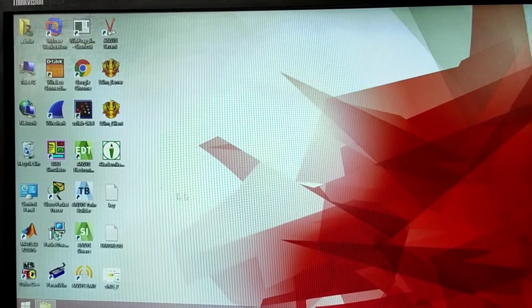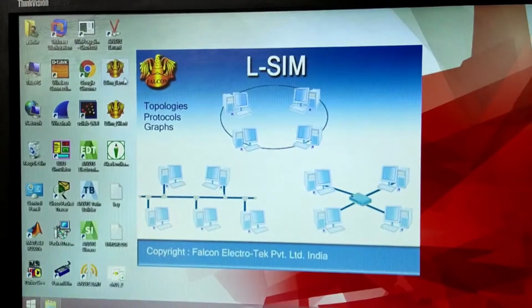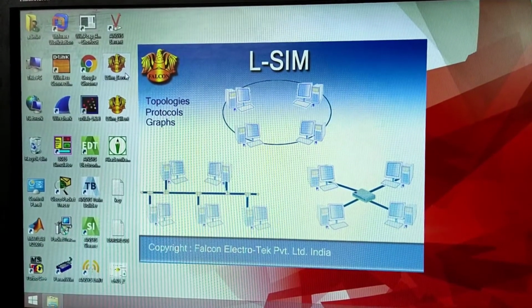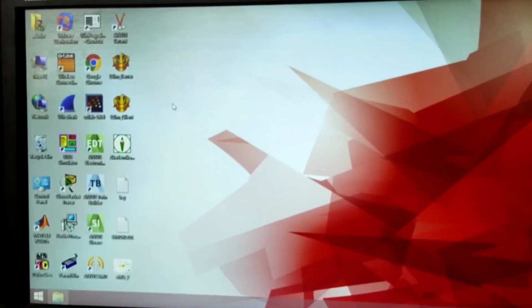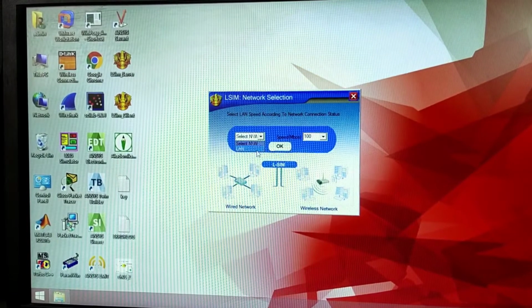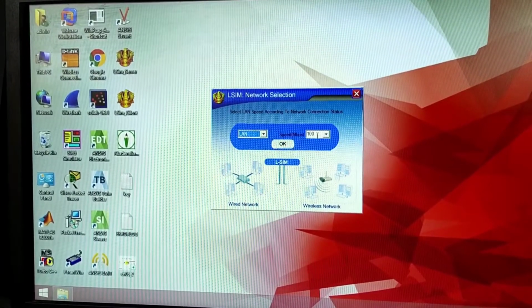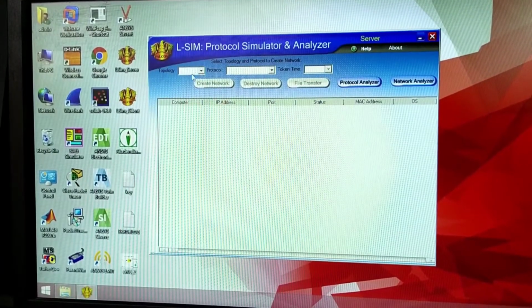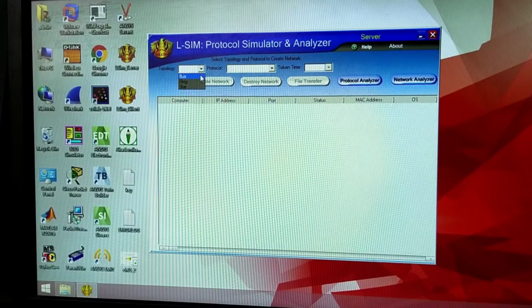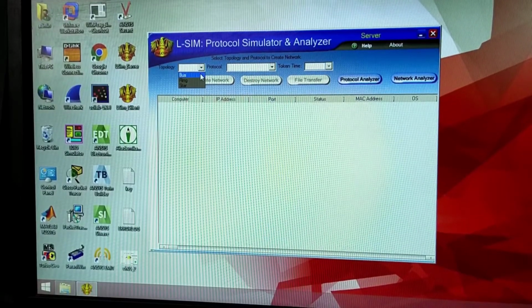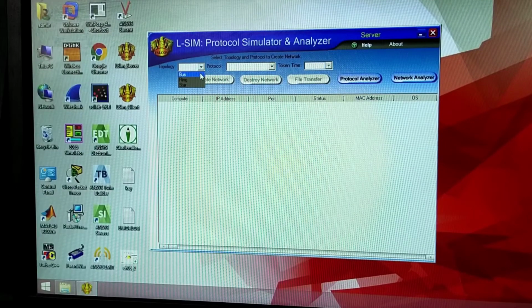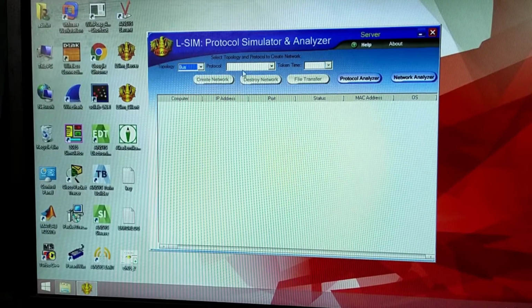The next step is to switch on the server. It will ask for few details. Select LAN and keep it to 100 Mbps by default. Here we have to configure topology that we want to demonstrate. Say bus topology we want to demonstrate.